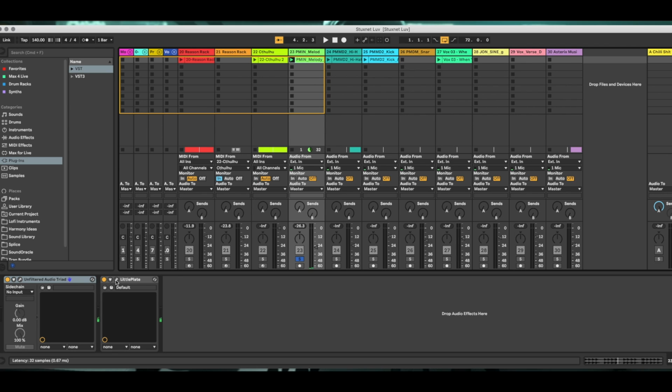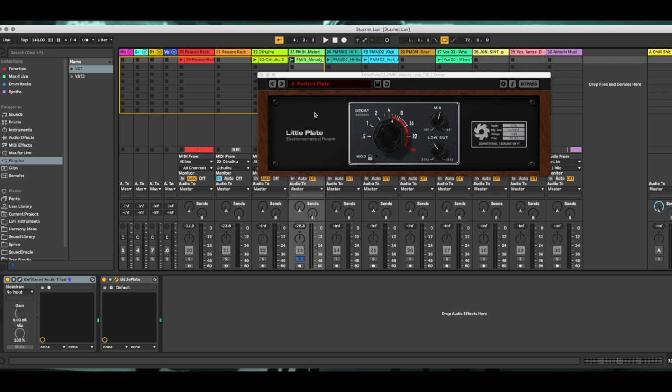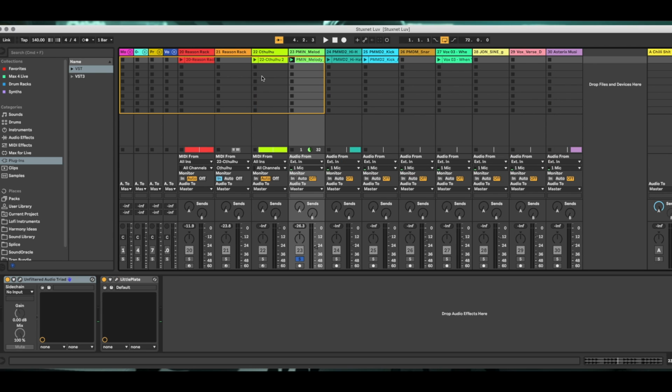And I added a SoundToys Little Plate, and I have my settings. I was using a patch called the Perfect Plate, but then I changed it to 4 and 1. I have the mix turned over a little bit to about 1 o'clock, and I bumped off some of the lows, to the left here at about the 11 o'clock position, and that's what I did with that sound.